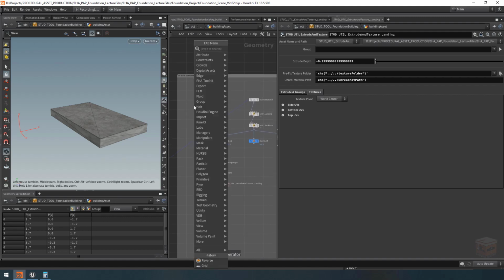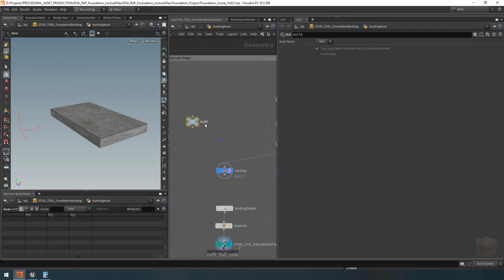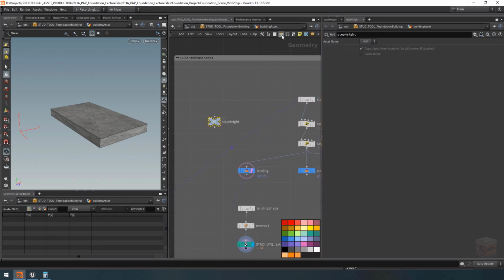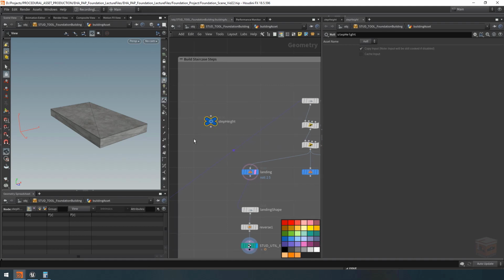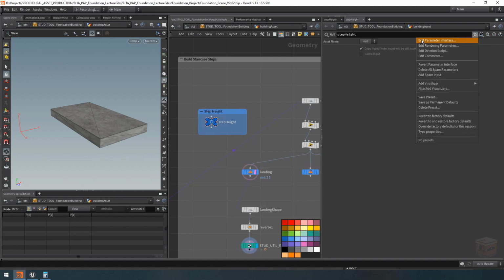So here I'm going to create a null, and I'm going to call this one the step height null. As for its color, I'm going to make this one dark blue, because this is going to be a data node that has an important variable that we can pull from. And to make this even clearer, I'm going to wrap this inside of a little net box and call this one step height as well. I'm going to make this blue as well. The reason I'm doing this is so it stands out, and I know this is an important node I don't want to delete.